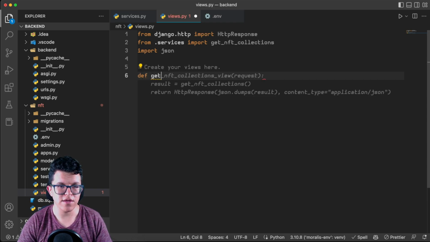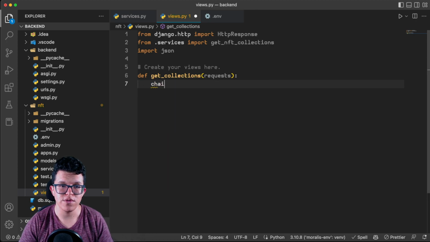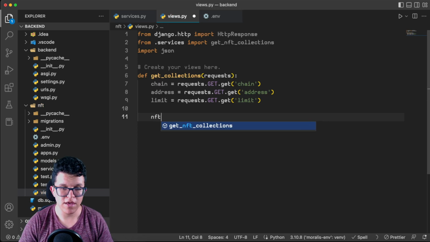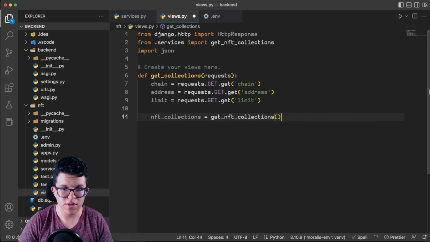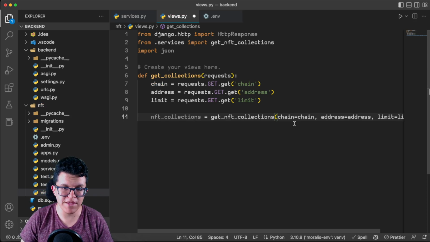def get_collections. This is going to receive the request. As you know, this is going to receive the chain, the address, and the limit. So let's set up those variables. Chain is going to be equal to request.GET chain, address the same, and limit exactly the same. So let's use that function. nft_collections is going to be equal to get_nft_collections. And we are going to specify the variables. So chain is going to be equal to chain, address to address, and limit to limit.